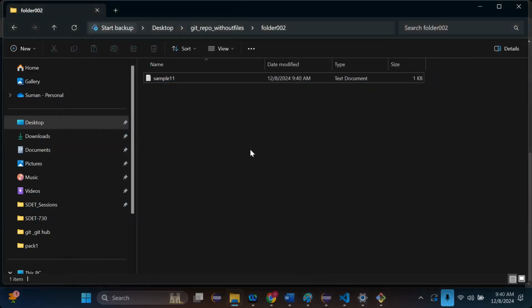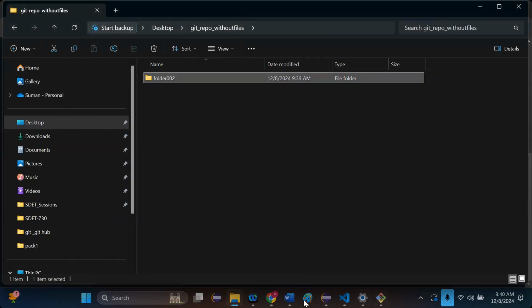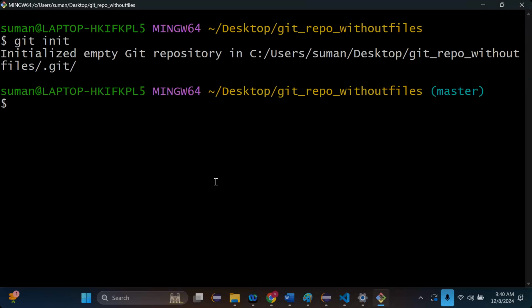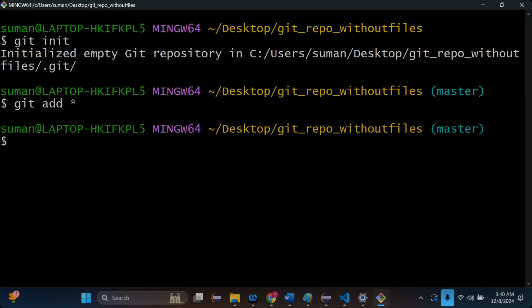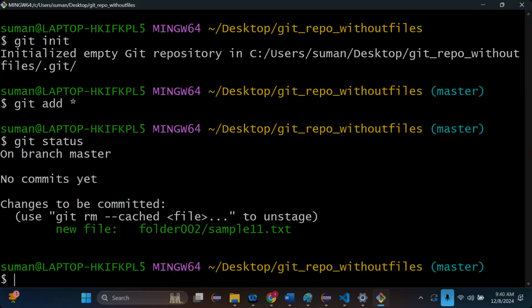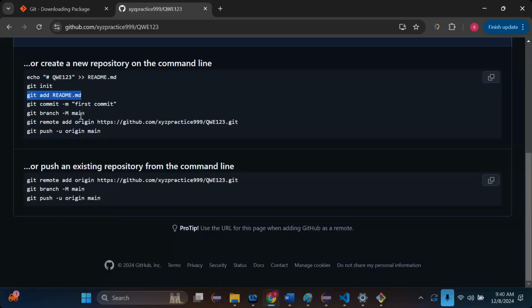Now, if I want to add this particular folder to that repo, I need to go back to my git bash and say git add star. Instead of giving a single file name, if I say star, what does it mean? It is going to add all the files. So I said git add star. Now if you check git status, what happens? It shows one file in green color. If it is green, it means it is staged. Now again, go back and see what the next command is.